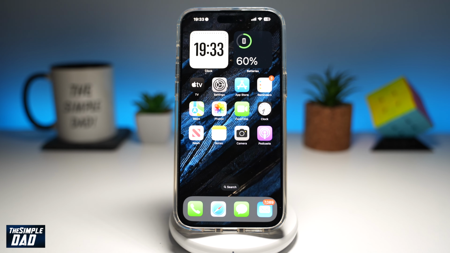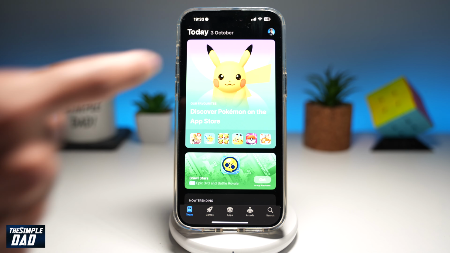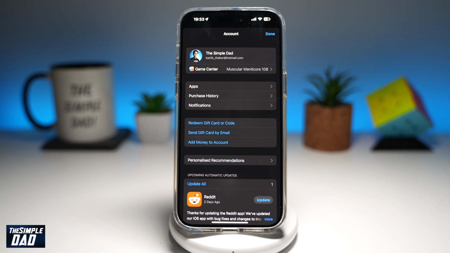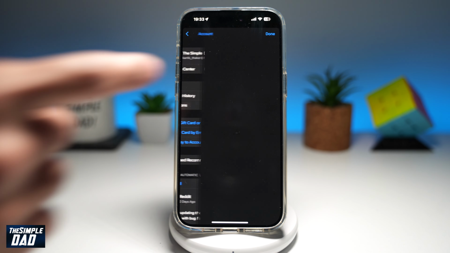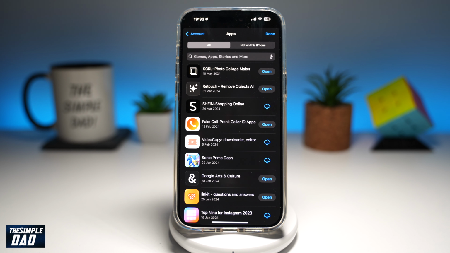So to do this, first you want to go to your App Store. Next, you want to go ahead and tap on your profile picture at the top right. And now from here, you want to go ahead and tap on Apps. And here, this is all the apps which you have purchased on your iPhone.